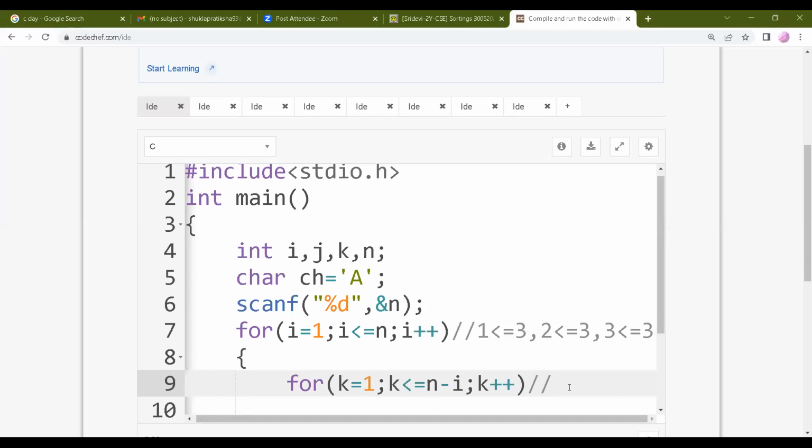Yeah. So here, K will start from 1, K less than or equal to N minus I, K plus plus. So what does it mean? If K is starting from 1, the first time my condition will be 1 less than or equal to N minus I. What is the I value initially? 1. 3 minus 1. Correct? First time. 3 minus 2. Correct.